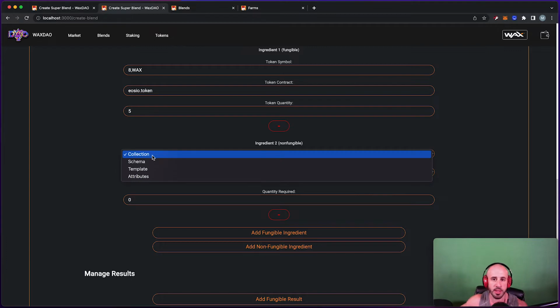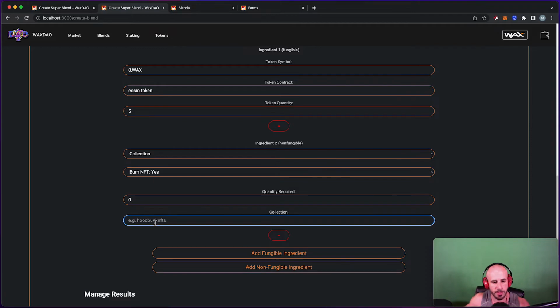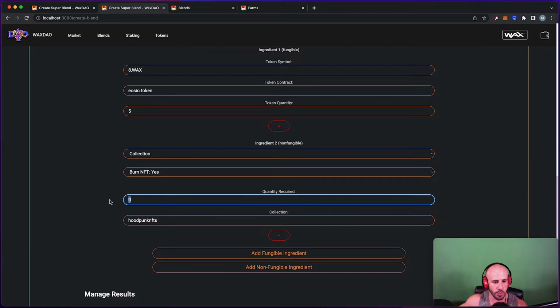So if we select, let's say, collection, for example, we can say under here in this collection field, any NFT from the Hoodpunk NFTs collection is valid. So that's all they have to do is just have an NFT from the Hoodpunk NFTs collection. How many do they have to send in for this ingredient? We can do 1, or we can make them send in 2 of these NFTs, or 3, whatever we want, right? So let's just put 1 here.